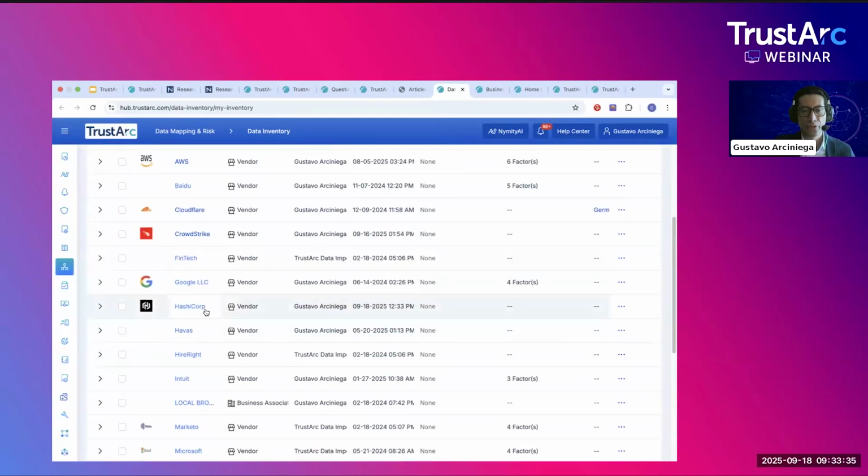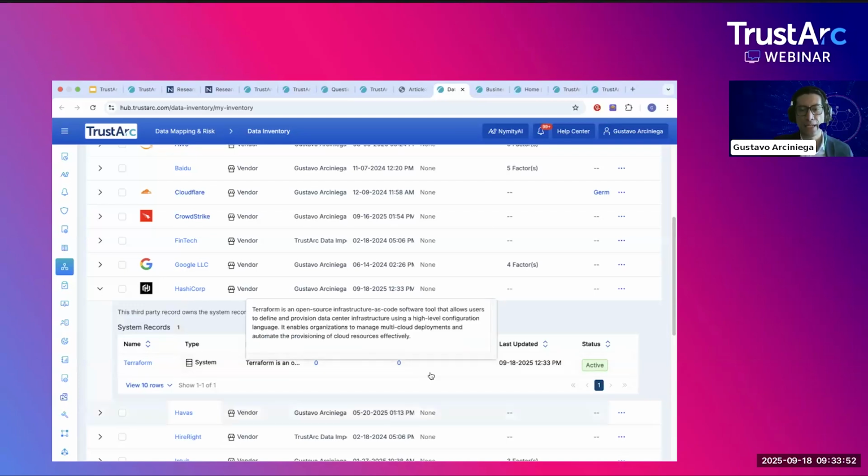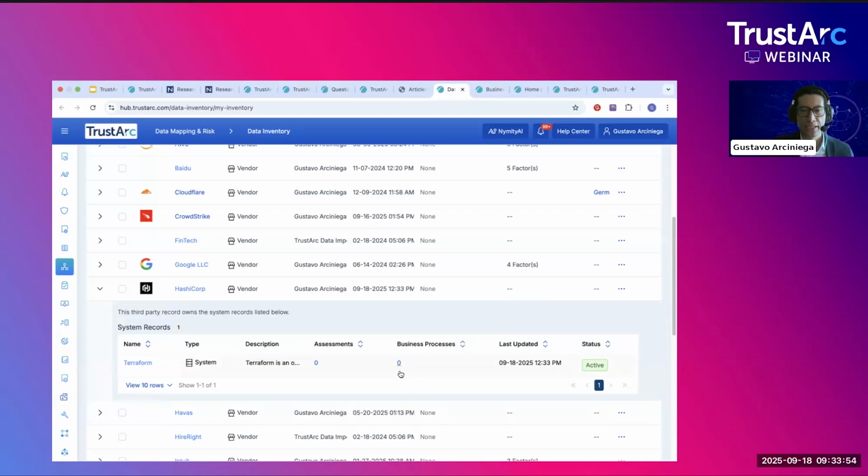If I scroll down, you can see that HashiCorp is already here. And of course, if I click on this drop-down menu, you can see how easily we are building the correlation between who is your vendor, your system, and of course, this is a brand new system, but in case that you're already working with it, you can see how many assessments you have in place. You can also understand how many internal business processes and so on.